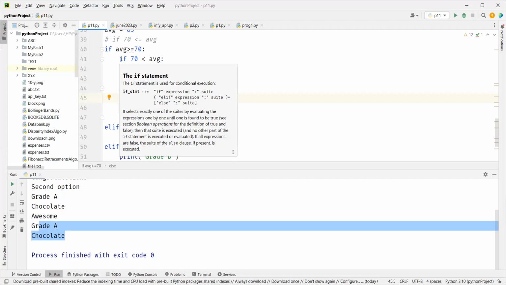Indentation is very important. One single space here or there will make your program wrong, or it will give you an error. 90% of the time it will throw an error, 10% of the time it will make your program wrong. You will not get what you expect.